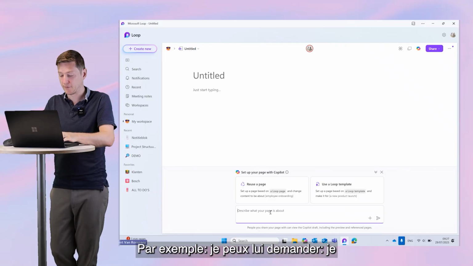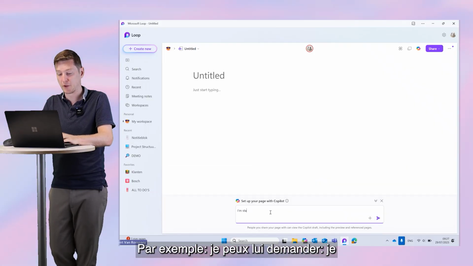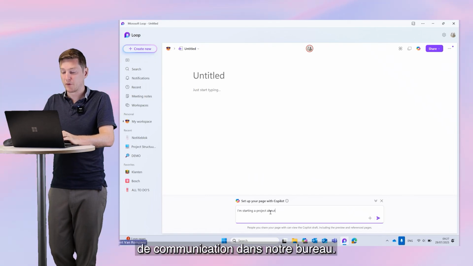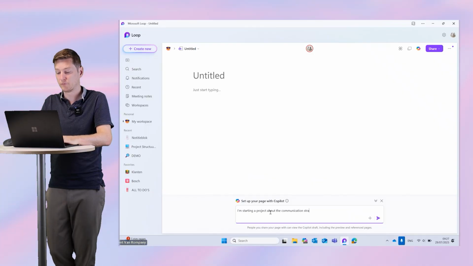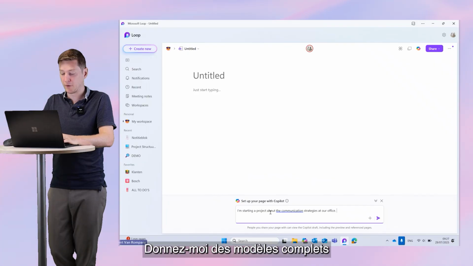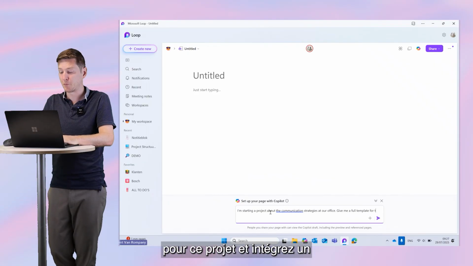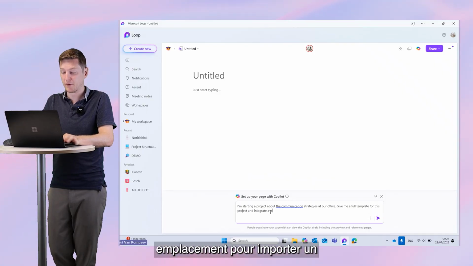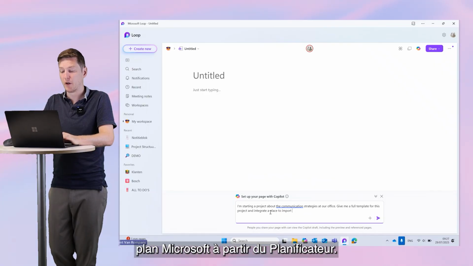For example, I can ask it, I'm starting a project about the communication strategies at our office. Give me a full template for this project and integrate a place to import a Microsoft Planner list, a Microsoft plan from Planner.